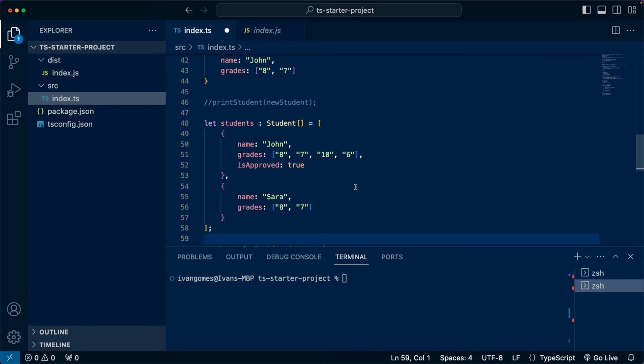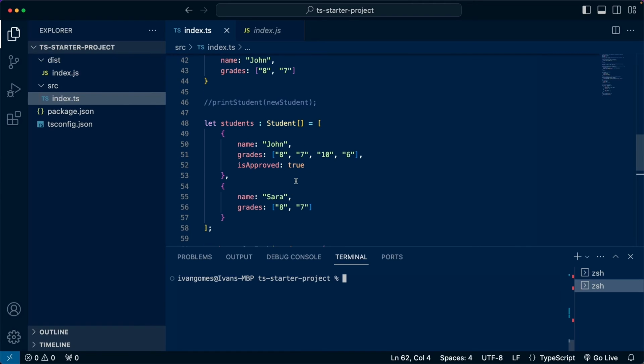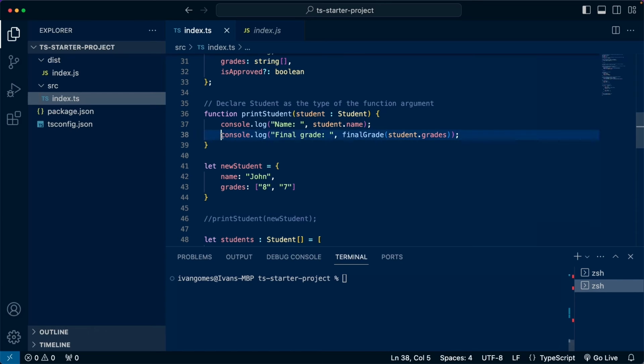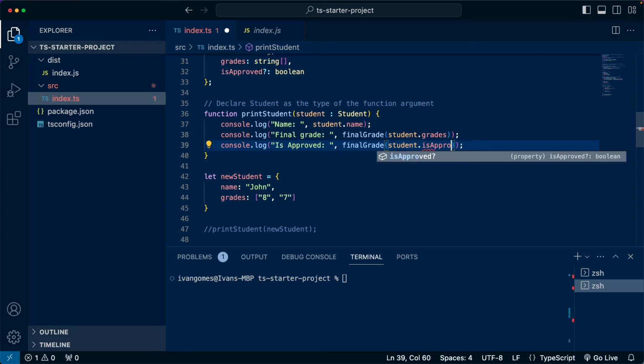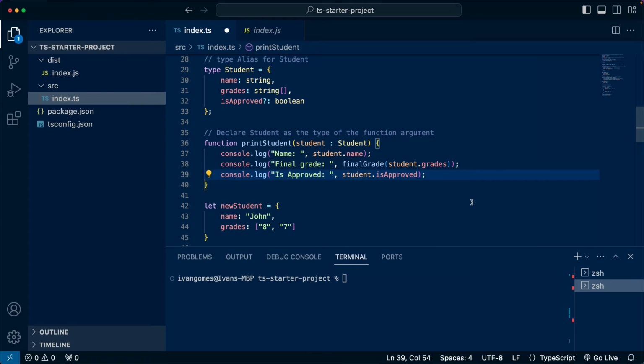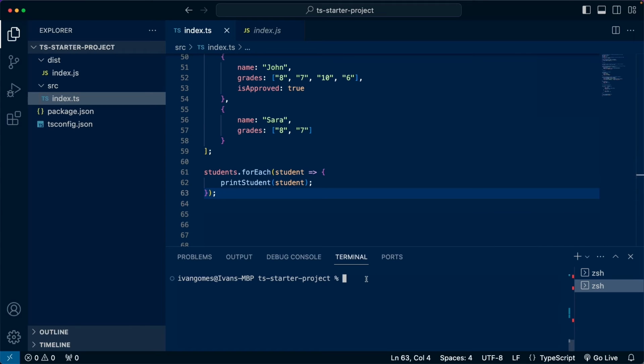These are all valid properties for the student type. This function expects to receive a student, so there are no errors here. Now, since we have this isApproved property, let's modify this function a bit so we can show that information. So we are going to show the isApproved, and this is going to be the isApproved. Now we do this, we save, and we are not seeing any errors in the code. So let's see if everything will run correctly. So let's just do node this /index.